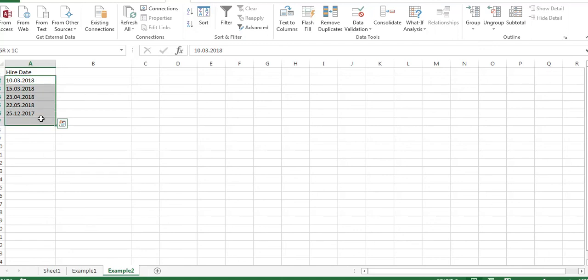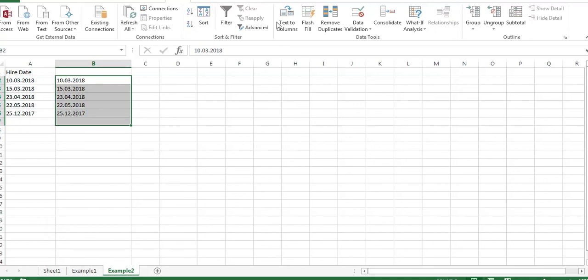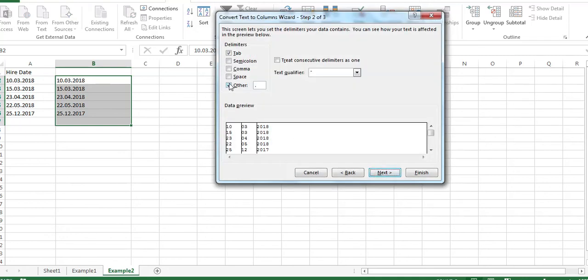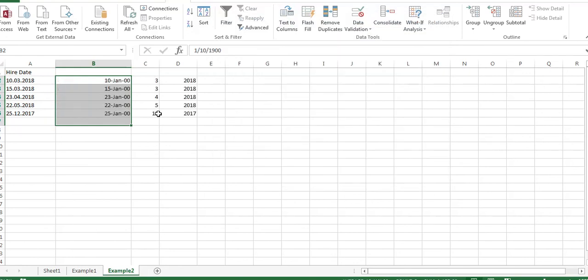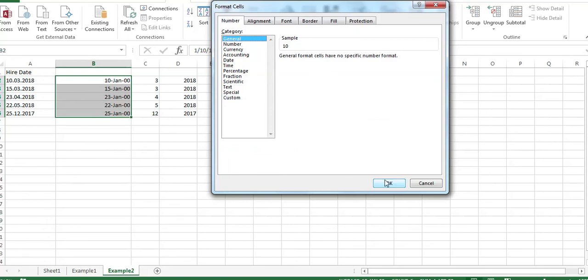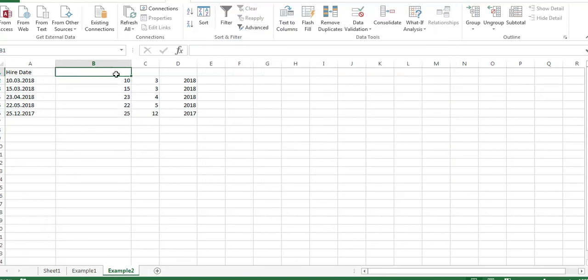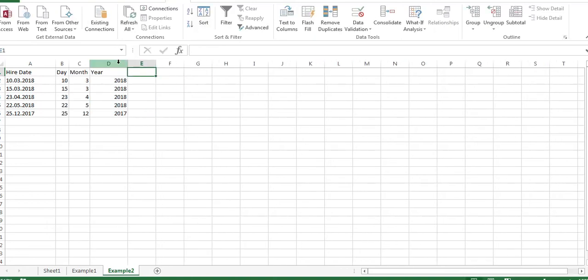Let me just copy this to make sure that we don't lose column A. And then what I'll do here is I'll go to Data and Text to Columns. I'll say next. I'll say I have dot here. I'll put dot and then I'll say next and I'll say finish. So this is in a date format, so I'll just convert this into a number format. I'll press Ctrl+1 to go for the format and I'll say General, OK. Now this would be your day, this would be your month, this would be your year. So all these things we have in separate columns.